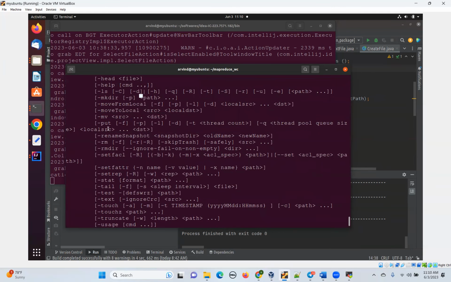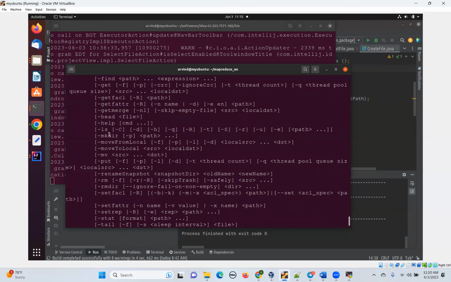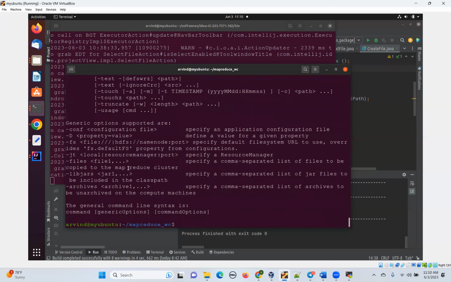So this put command, mkdir, ls, and mostly commands like the head command, which shows the first lines of a file, and the tail command. Okay, head and tail. Suppose you want to see the content of a file, and so suppose you say head of a particular file.